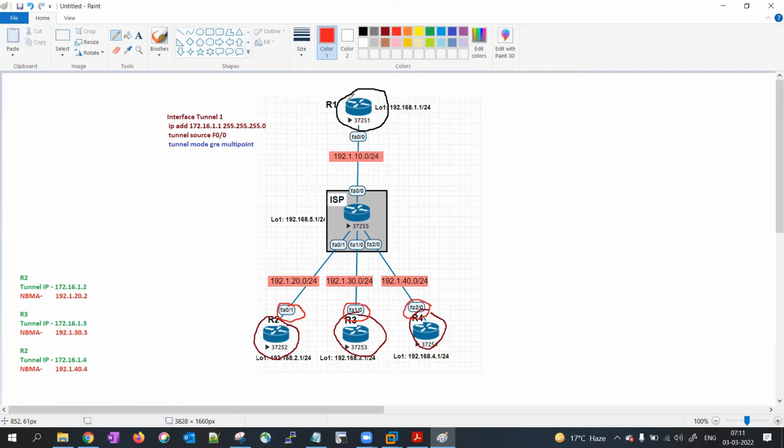So we need some sort of mapping on R1. If I want to reach the tunnel which has IP 172.16.1.2, the associated WAN address is 20.2. From the ISP perspective, only the WAN interfaces are routable on the internet, not the tunnel interfaces. ISP is aware of 192.1.20.2. If R1 sends any packet towards the ISP with destination 172.16.1.2, the ISP will drop it because it's a private address, not routable on the internet.